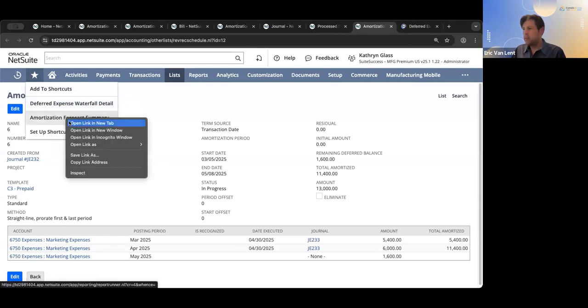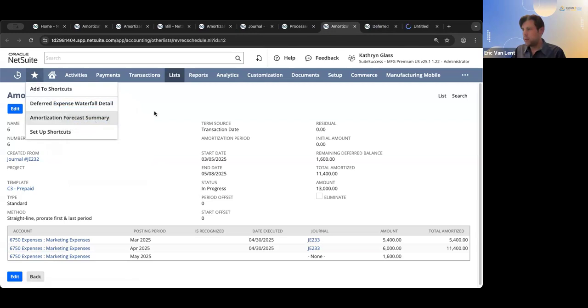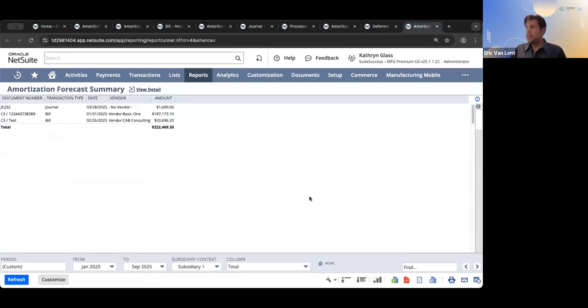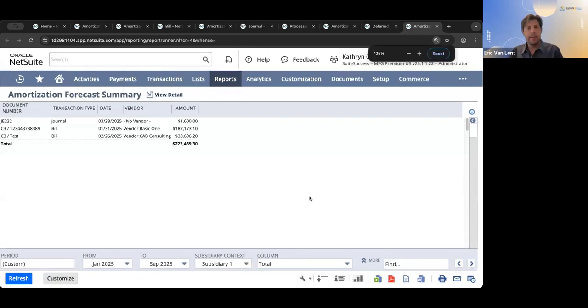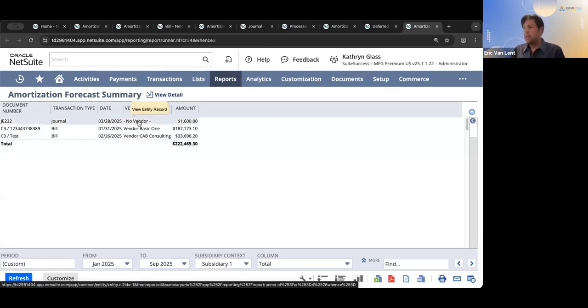amortization schedules, you get some really nice reporting as well. So I have marked this as deferred expense waterfall in detail, and then the amortization forecast summary. So let's look at the amortization forecast summary. This is going to show all of the transactions associated to that specific transaction for the amortization, right? So I've got that journal entry here. Let me just blow this up a little bit to make it easier to see. I've got that source document, the type of document as well, the date of those transactions, and then if there was a vendor. So this one actually has no vendor because I never put that in there.